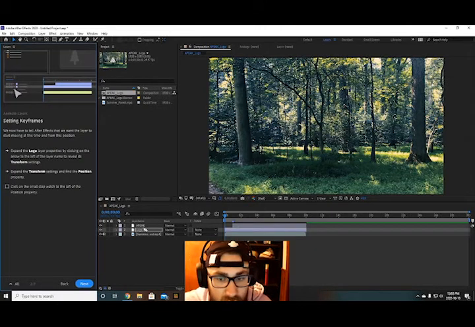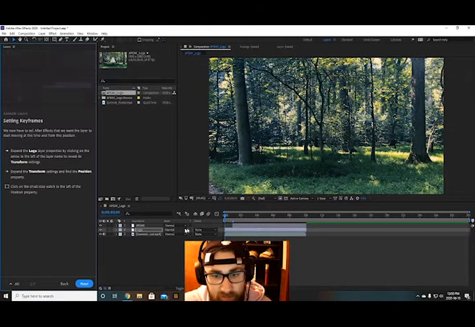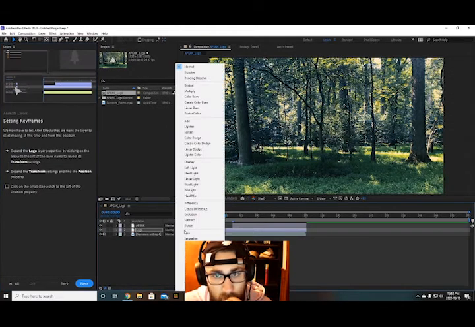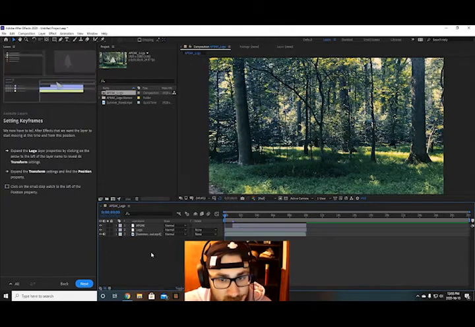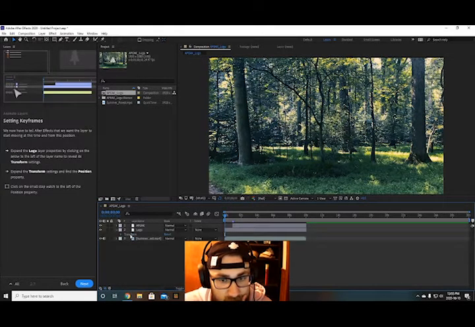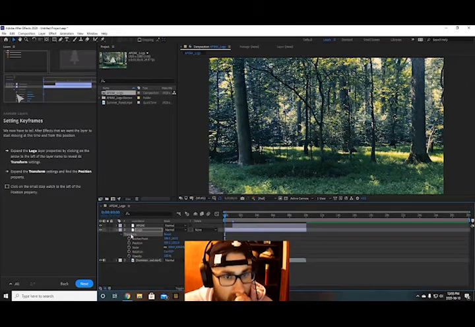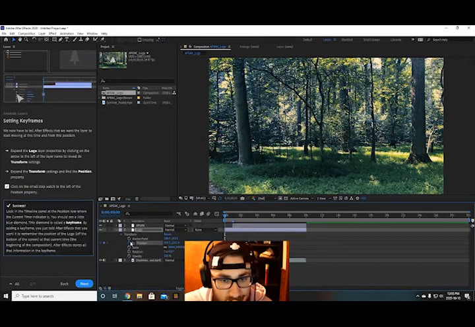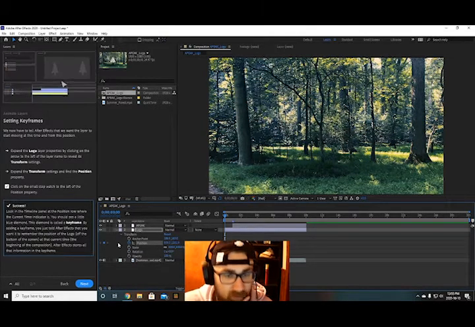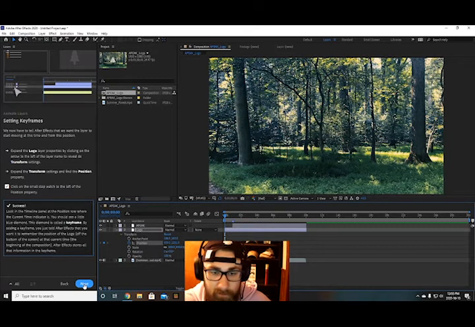Expand the logo layer properties. Oh, wow. Expand the transform, clicking on the arrow to the left. Oh, right there. Expand the transform and find the position property. Okay, I see it. Click on the small stopwatch on the left of the position property. Okay.